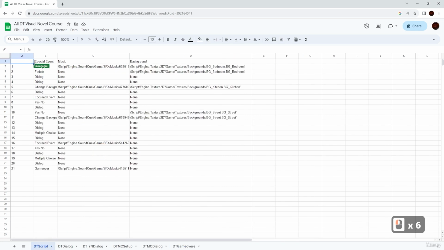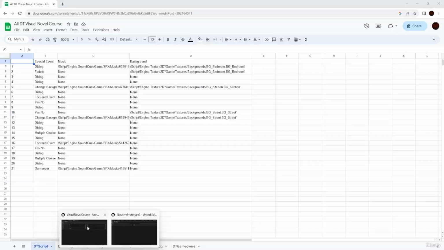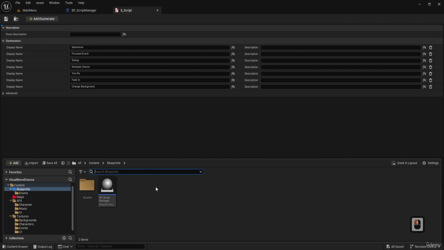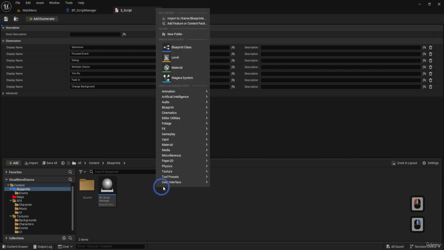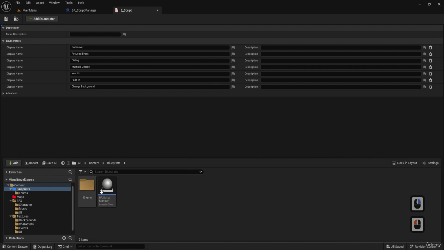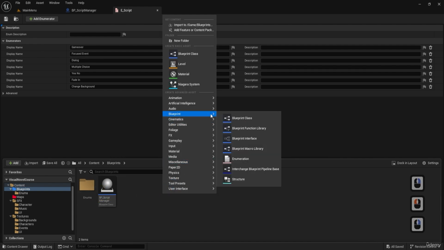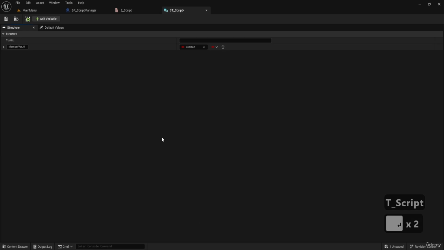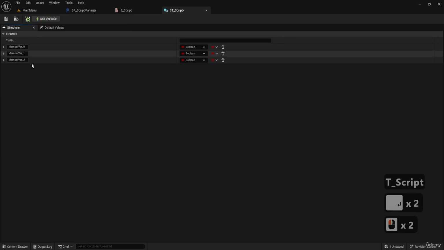As you can see, this is the enumeration that we made. It's called special event. Maybe I should actually rename this in the course. Actually, it doesn't need to be renamed here; it needs to be remade when we make the structure. So let's make the structure now. I'm going to right click, go to blueprint, go to structure and call it st script. I'm going to create 3 variables.